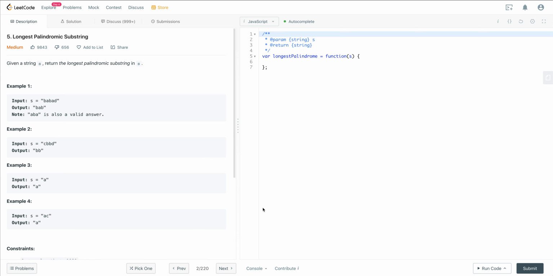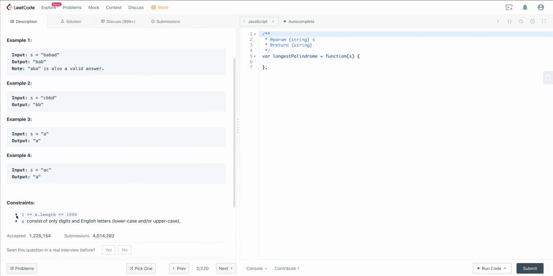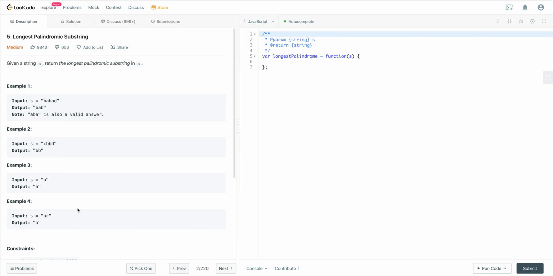Here we have example 2. We have S equal to CBBD, and our output is BB. Example 3 is A. Any one character is also a palindrome, so the output is A. And then example 4 is AC, and it can be A or C. Okay, so one thing we want to take a look at and consider here is that there is a constraint that we're always going to be given at least one character. So that's something we want to keep in mind when we start building a mental model about this problem.